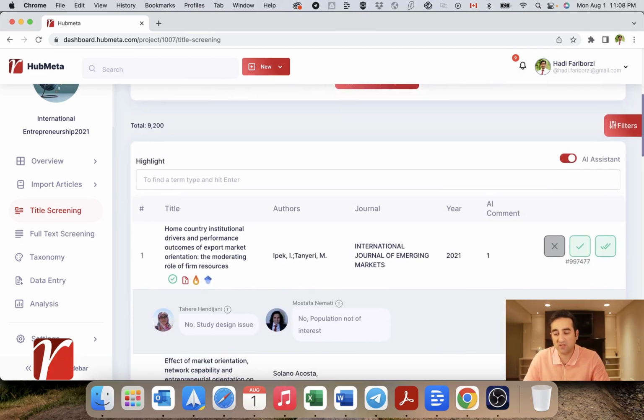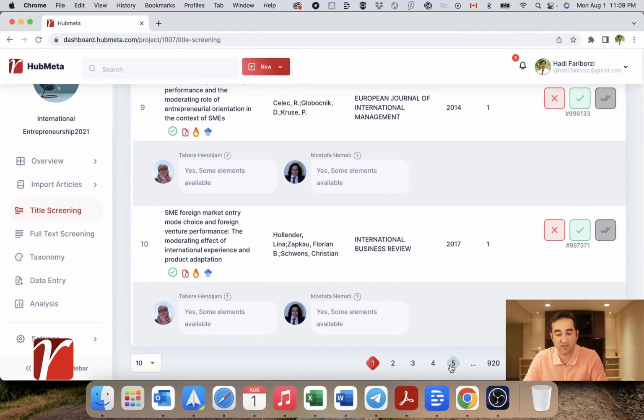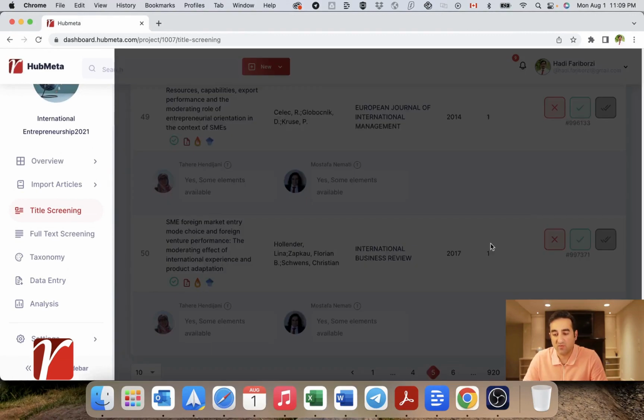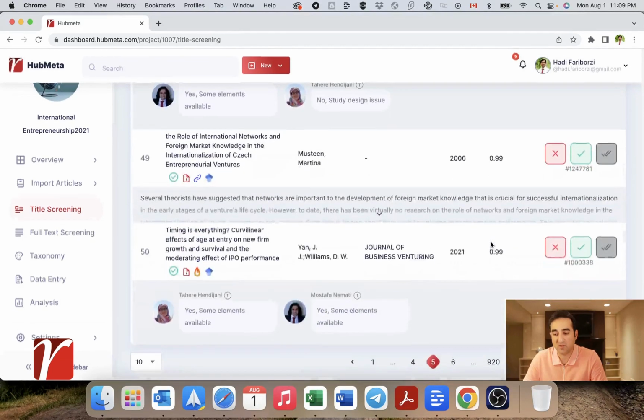One thing that is different in the researcher panel is that we have this column which is called AI comment. This is actually a probability that is measured based on the similarity assessment algorithm that is used for this AI assistant. So here it suggests that the probability of inclusion of this article is equal to this probability. And as you can guess, the more I go forward in my project, this probability becomes lower and lower.